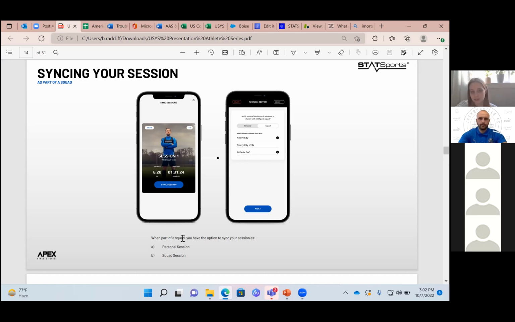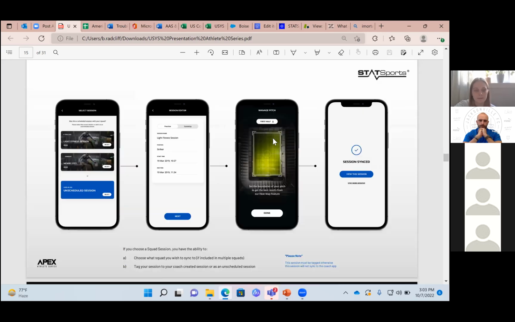From there, you click sync session. You're going to choose either personal session, if you do not want your coach to see this, or, if you do want it to be uploaded to your coach's app, squad session. Here is where your coaches have already added practices or games. Say you have a practice and a conditioning that day, just choose which one you want to upload to. Then it's going to ask you for a little more specific information, like you can name it, say conditioning 1 or practice 1 for the day, add your pitch.